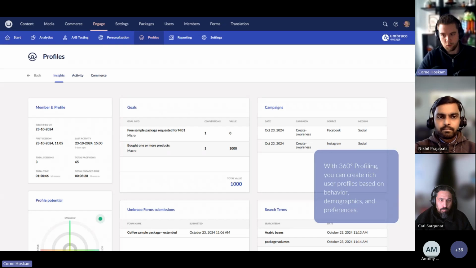If we were to click on a specific profile, what we can see is that within this 360-degree profiling view, we get a rich user profile based on all their behavior, demographics, and preferences. In this case, we can, for example, see the specific goals that this user has triggered. We can see if they have been part of a specific campaign during one or more of their specific visits. We can see if they have completed one or more Umbraco form submissions, if they have used any of the search boxes that your website may offer, and many more features just within the actual insights of a specific member and profile.